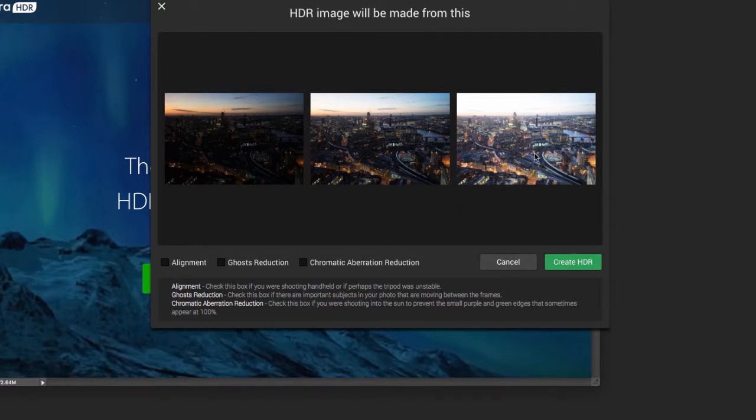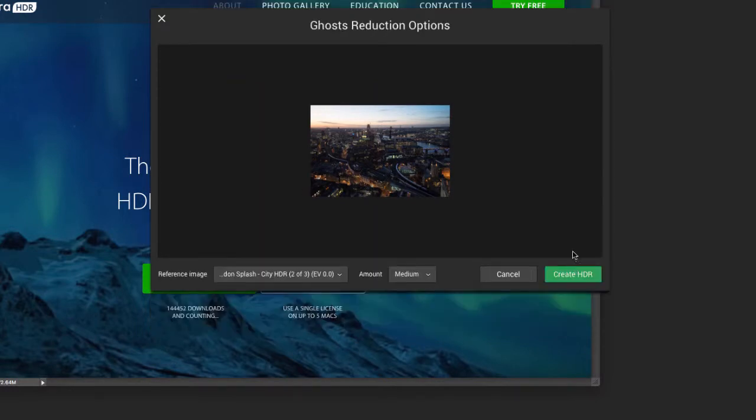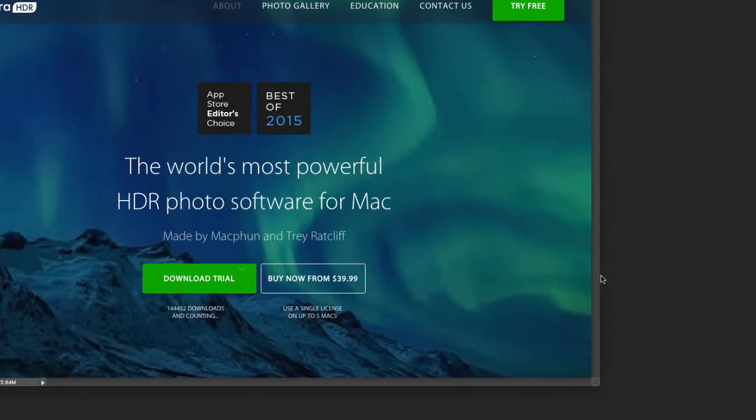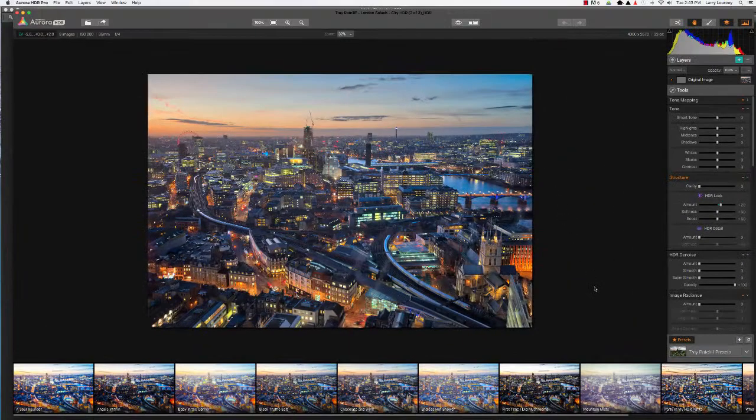So first thing that comes up is going to show you these images. These are the three sample images we're going to pull in. You've got an alignment click there. If you were doing it handheld and you think the images need to be aligned, you can click that. We've got ghost reduction if there's things moving and you're worried about cars moving and things like that. We'll go ahead and click that for this one since we've got some streets. And then chromatic aberration, if you're shooting in the sun, sometimes you get those purple and green edges on things, and this will fix that. But let's go ahead and hit Create HDR. It's going to show the reference image. Now, once the image actually opens up in the program, this is where the real fun begins.